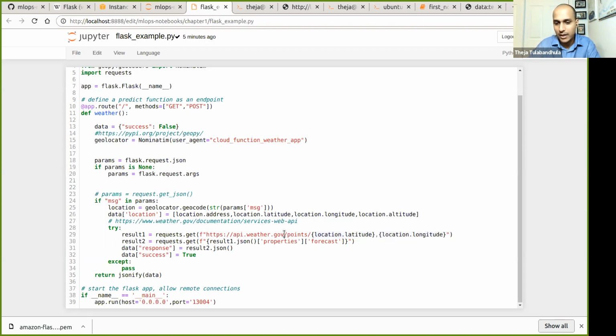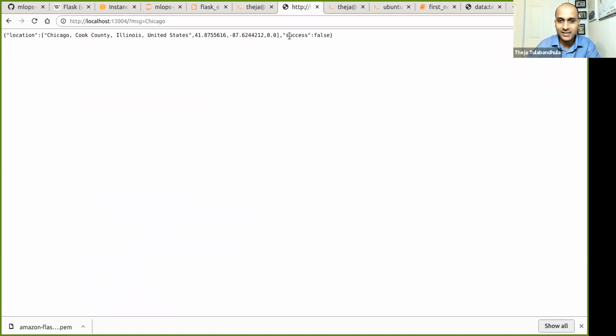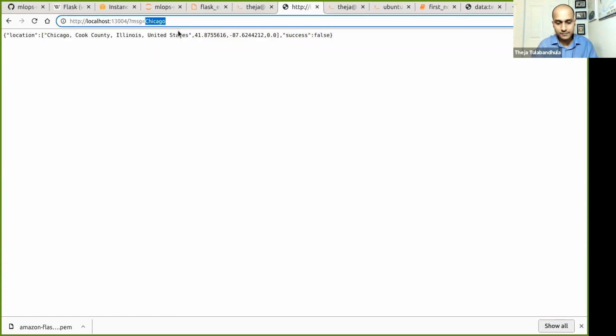Apparently this API requires two queries. First you get the lat long to get into the right box, and in that box you get the weather forecast. Whatever they respond is saved in the response, and because we actually retrieve weather, it's saved as success. But if you go here, you can see it's not really success because weather.gov's API is not working this semester. So what we did is decoding. I only passed in Chicago. It gave me Chicago, Illinois, United States, and its lat long and altitude. I can give other things.